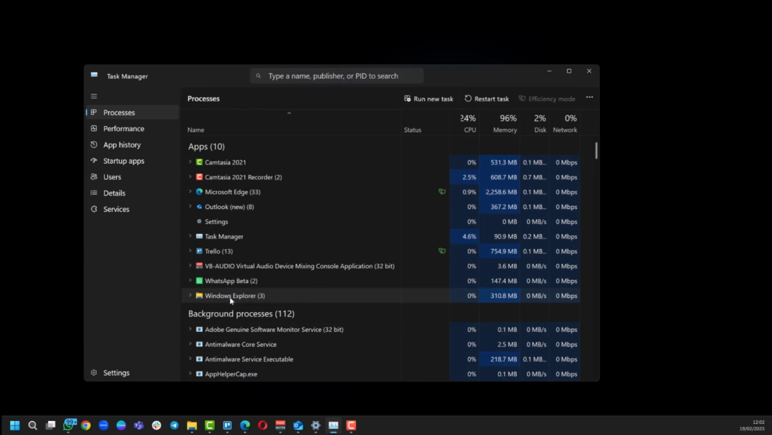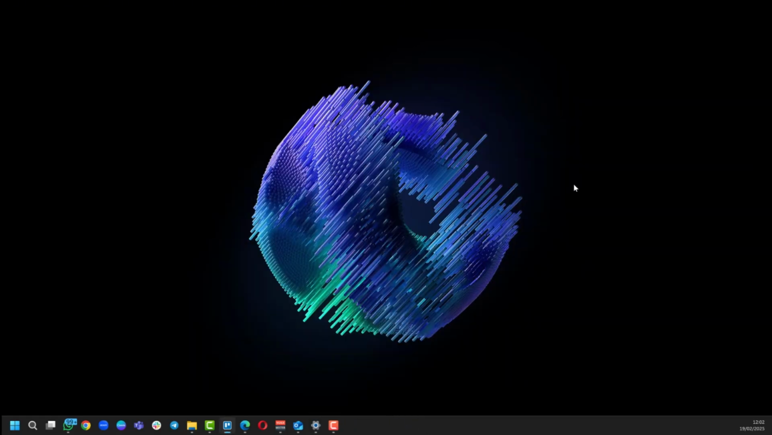Then go ahead to your Windows Explorer, click on it, and then click on Restart Task. When you click on this, it will restart your Windows Explorer and potentially restart your taskbar. When that's done, your taskbar should be back up and clearly visible at the bottom. Now, if this doesn't work, the last option is to restart your PC.